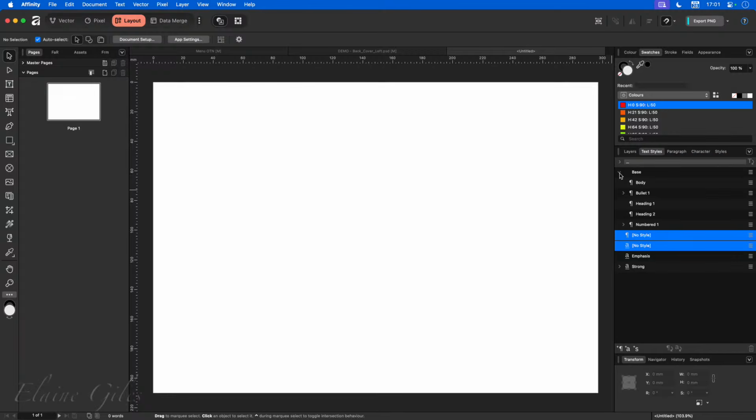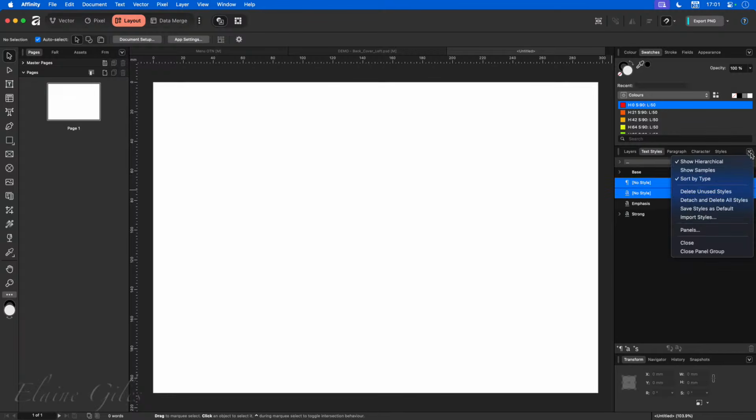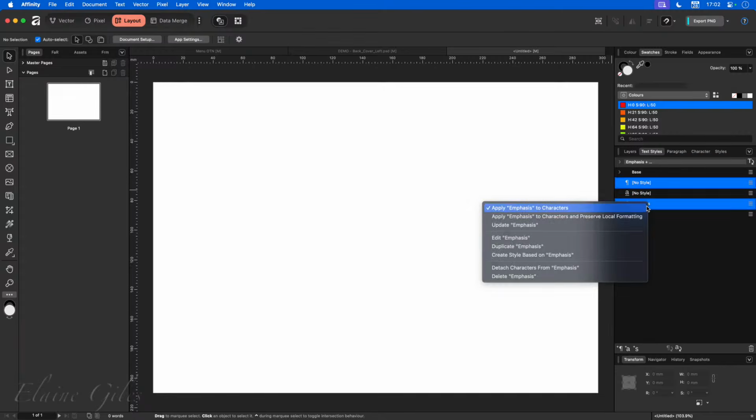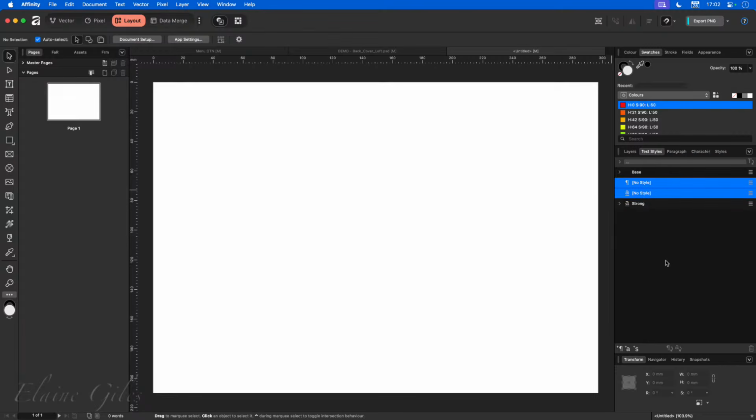But you have all of these styles and they're not used. So what you can do from the disclosure V there, that used to be a triangle, but now it's a V, you can in here delete unused styles. None of them are used, so it deletes the lot. If some of them are used, then it leaves those alone. You can also, in here, if you wanted to, go through it and delete them one at a time.